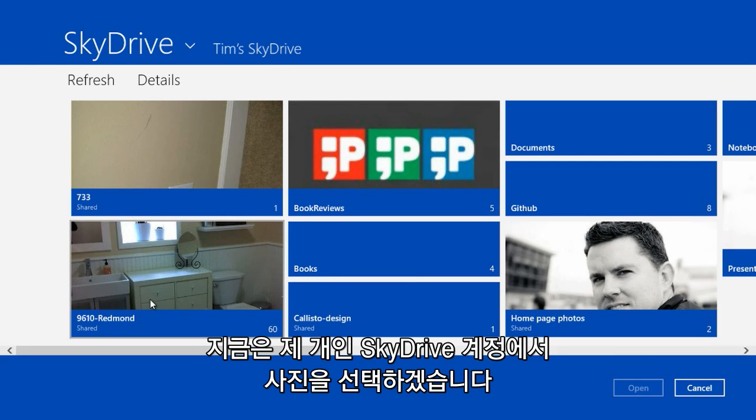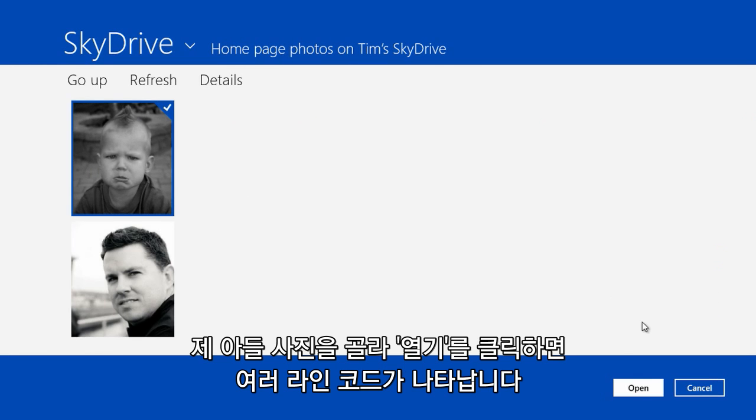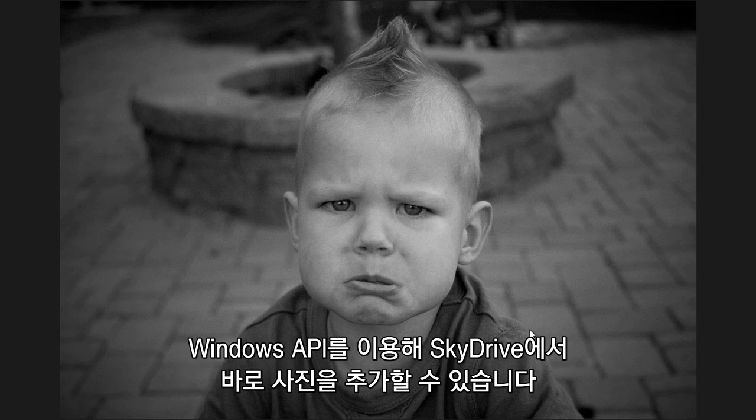In this case, I'm going to pick pictures from my personal SkyDrive account. And so I'm going to go into some pictures here. I'll take a picture of my son, and I'm going to click Open. And you can see that in several lines of code, I was able to actually just add a picture directly from my SkyDrive account using the Windows 8 APIs.